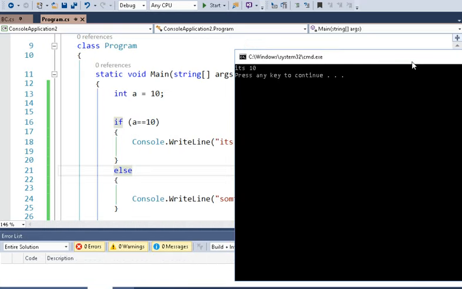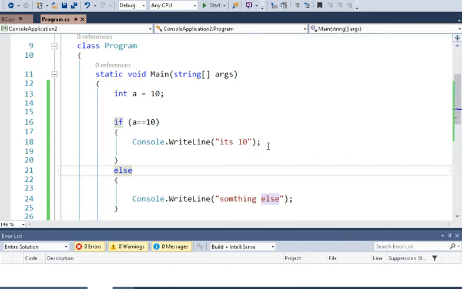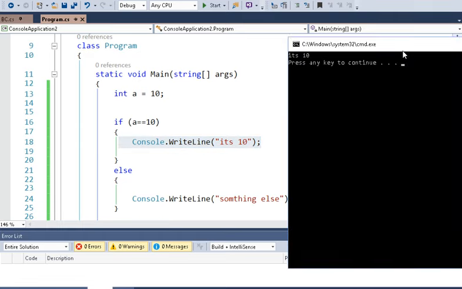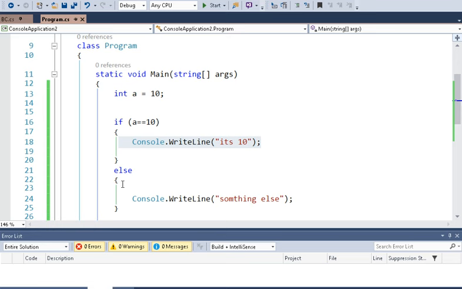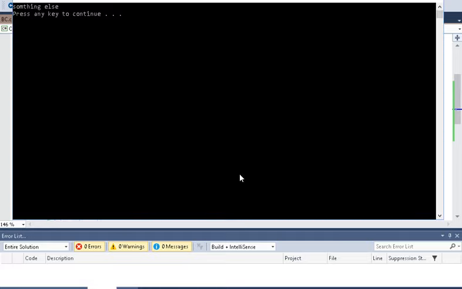Okay, it prints 10. It means that this line ran because the condition is true. So let's make this statement false. Let's put 11 here. The value of a is 10 and 10 is not equal to 11, so this is false. This area will not run and the else part will run. Let's check how. Something else.